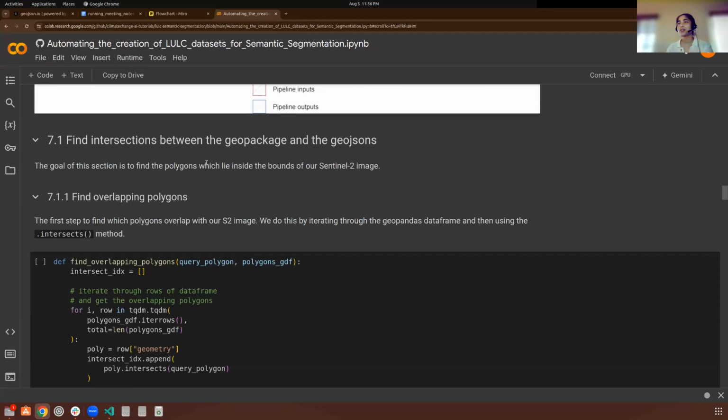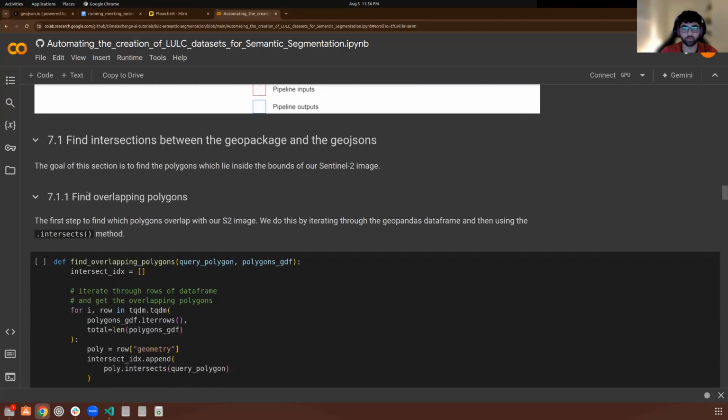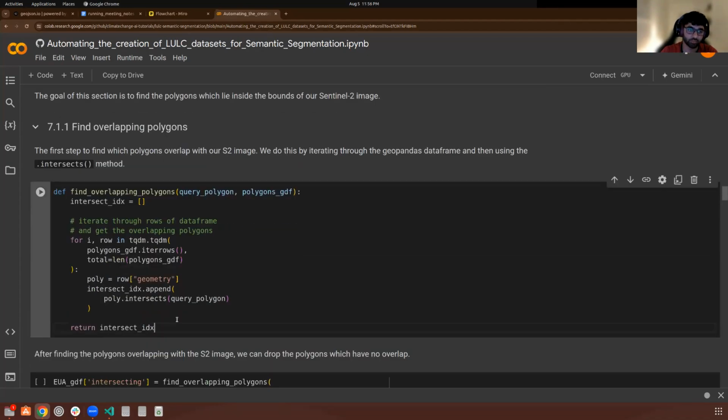Yeah. So after this, this is our whole pipeline, and we'll see how to do the part of creating the ground truth, because we already looked at the part of creating the actual Sentinel-2 imagery. To create the ground truth itself, first we find intersections between the geo package and our actual area of interest. From the image, we got a bounding box, right? So we find overlapping polygons.